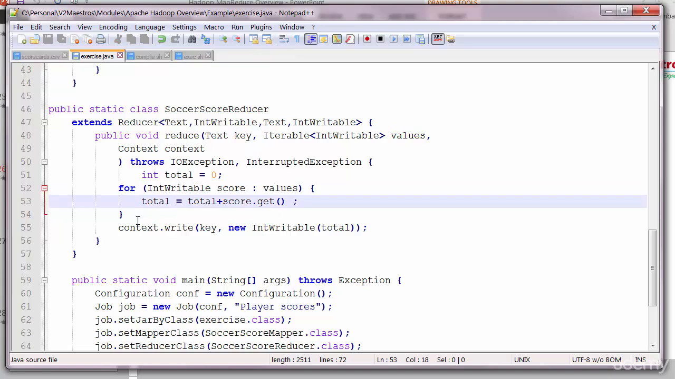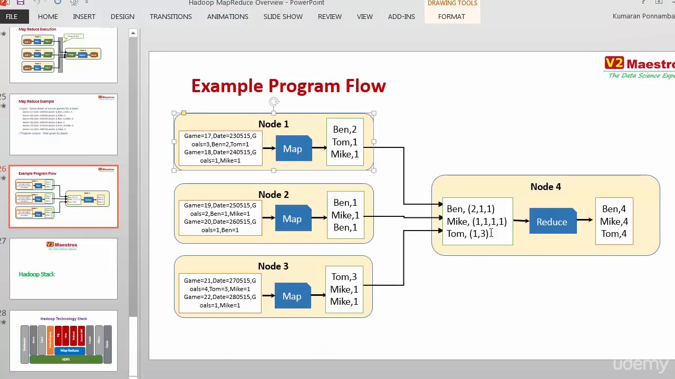And then finally, once you have iterated and found the total score for the player, you do a context.write of the key and the value. This is going to be given the player and the list of values for the player. So going back to the example, the reduce function is going to take this kind of input, like 2, 1, 1 and so on, and output the total value.